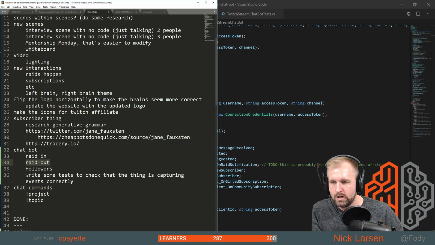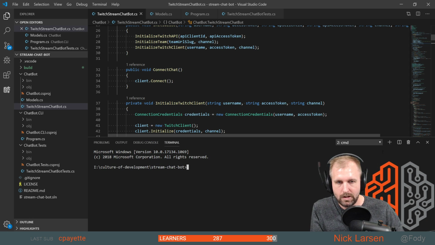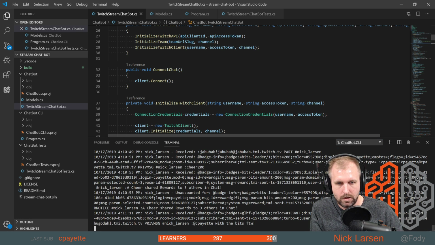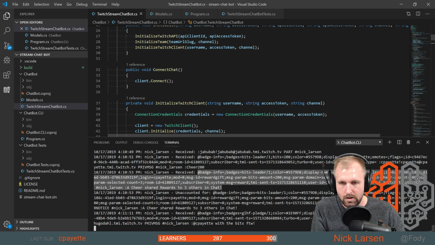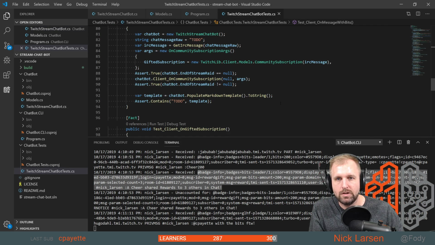And then also write some tests to check that the thing is capturing. This is actually something that I needed to have this running for. Here's why. If we take a look at what's going on in here, you get all of these messages. It's these messages right here that I really want to capture for the testing, because the way that we set up the test was actually kind of interesting.